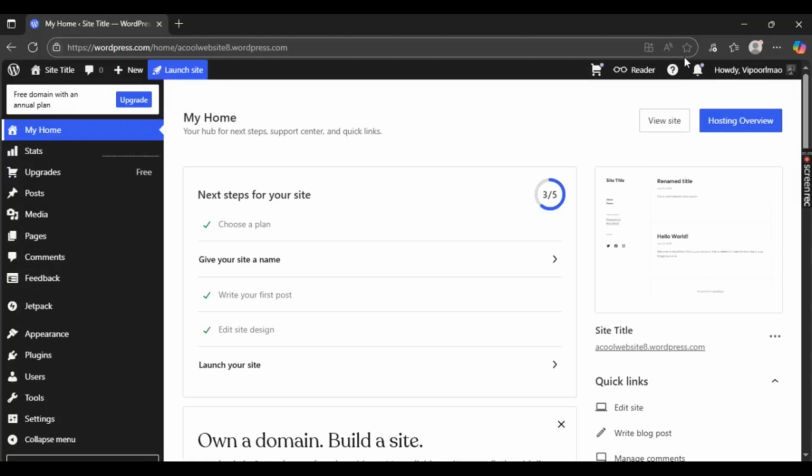Want to know how to use or activate forms in WordPress by using plugins? Well, no worries. In this video, I'm going to show you an easy step-by-step guide on how to do it. It's super simple, so let's get right into it.